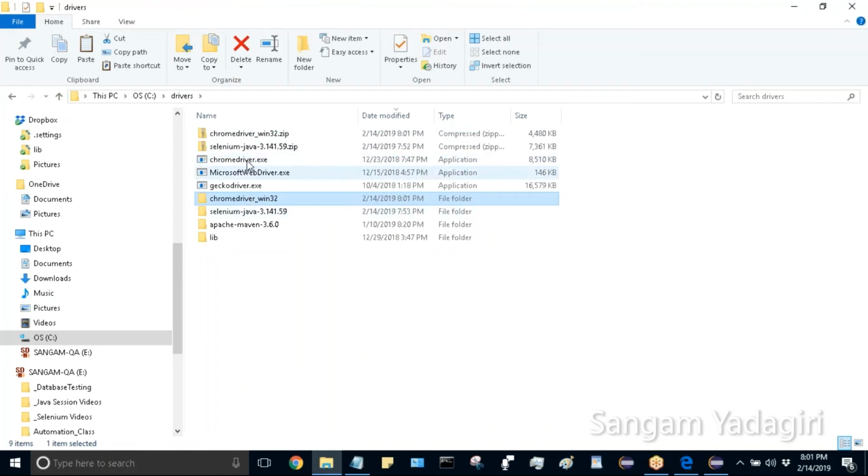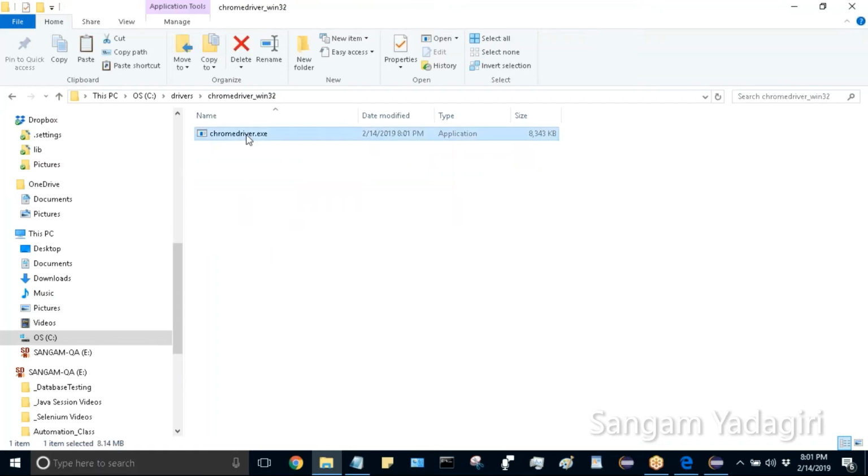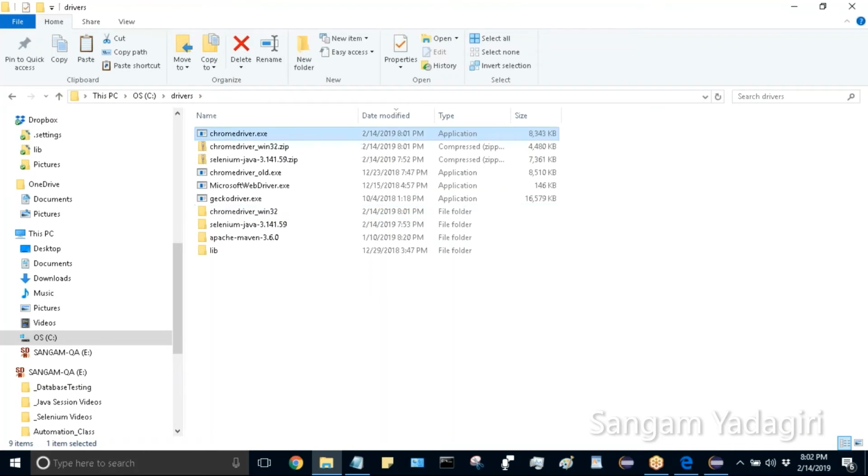So I'm going to rename this to older and copy that latest. I just want to keep the older version also in case something goes wrong. I have the old backup. So copy it and paste it back to the drivers so that everything stays in drivers. Don't copy to the lib, because lib should only have the libraries in jar format. This is an exe format file, so keep it in the drivers.